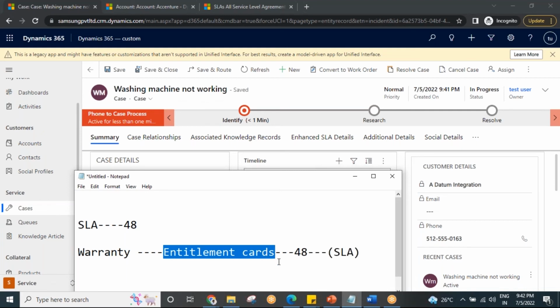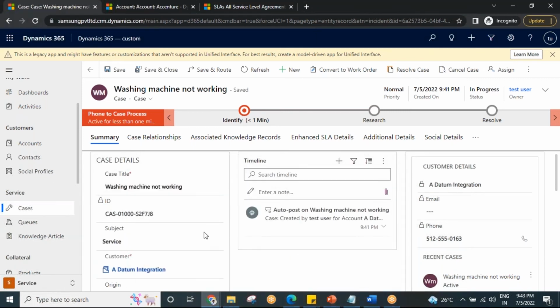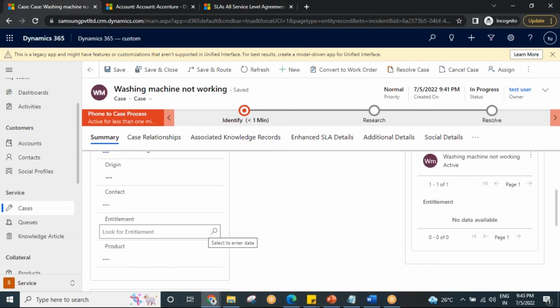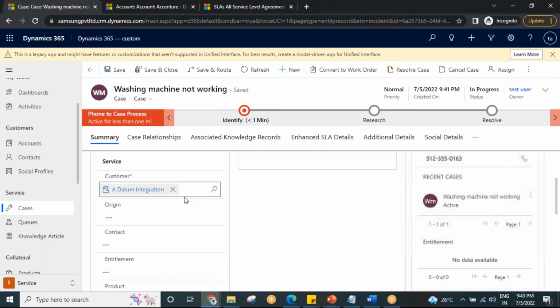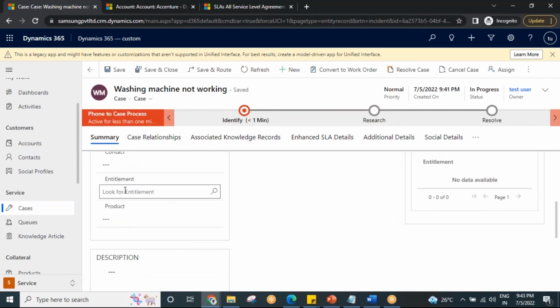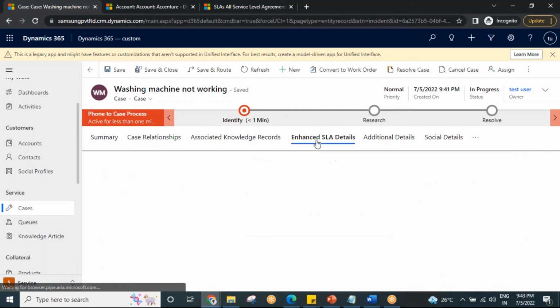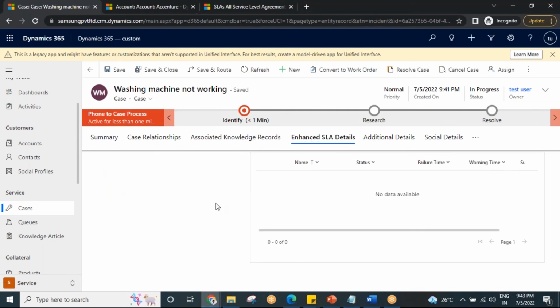and the warranty information should be captured in the entitlement parts. Whenever the case or complaint is created, the SLA should be calculated. Let's say I'm just saving this record. If this customer has an entitlement card, I mean warranty information, the timer will start from here. As of now, this customer does not have any warranty information.